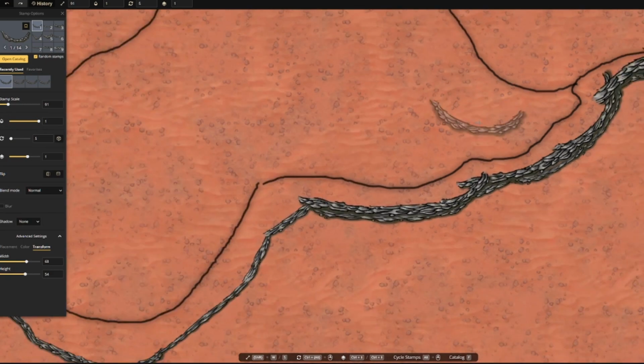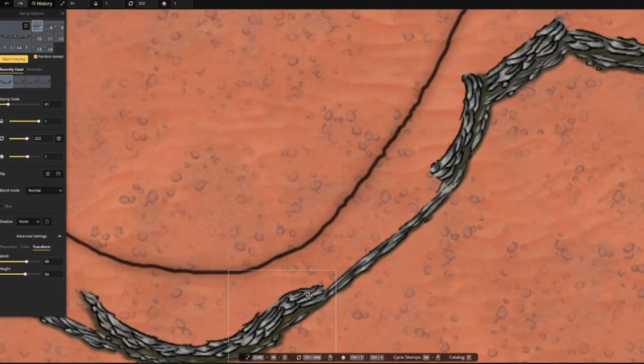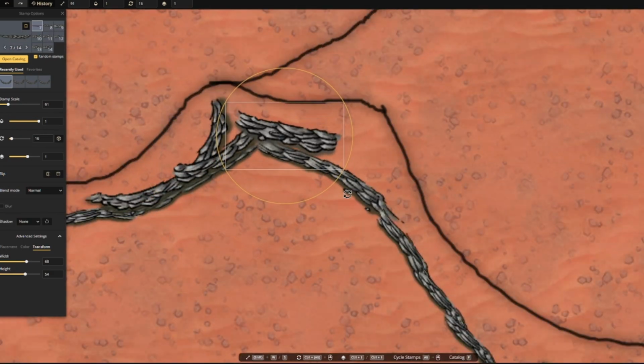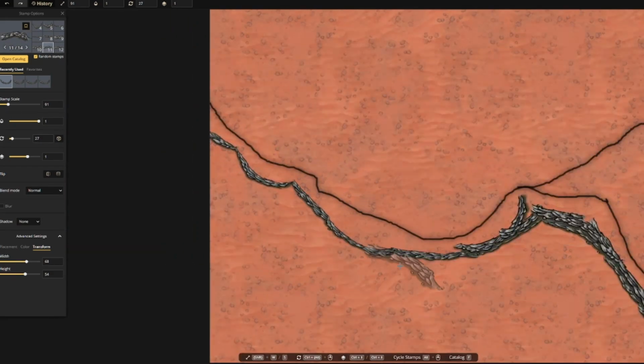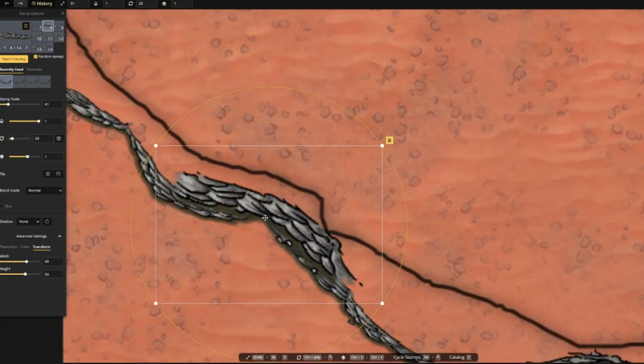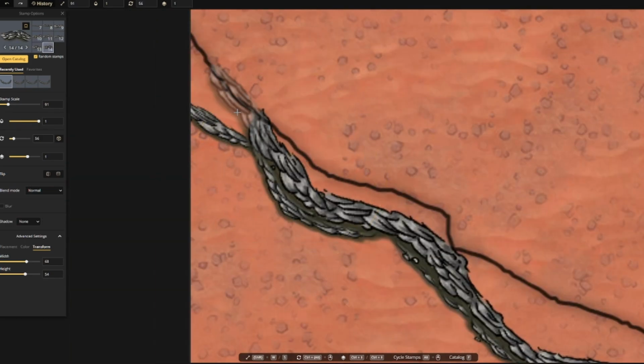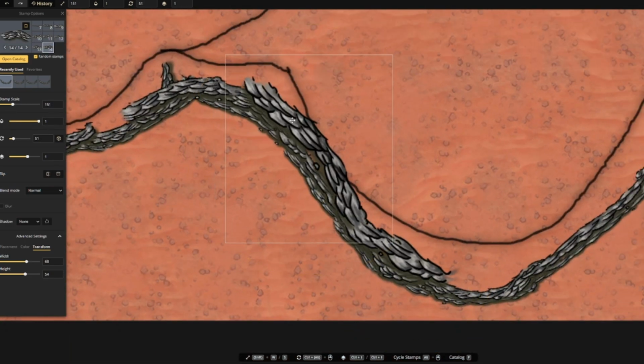Putting down these rocks, I want to start small, and then slowly build up bigger rocks on top of that. That will help create the illusion that we see the cliff wall go further down. It'll really reinforce the idea that this cliff is very high up.